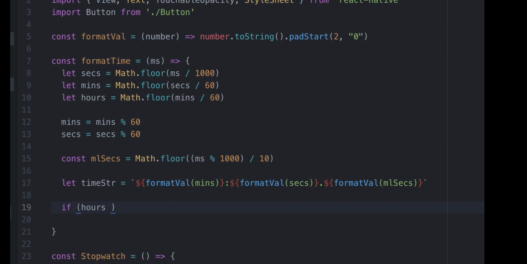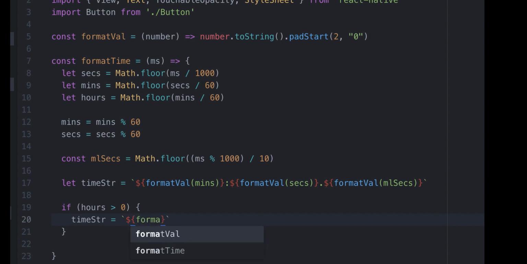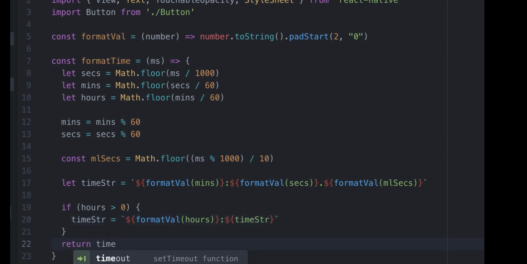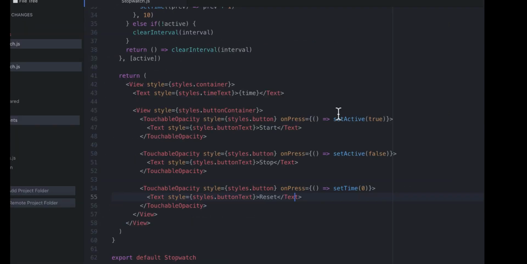Next, we say if hours is greater than 0, then set the time string equal to formatVal with hours, and then the rest of the time string. We also need to return this. Now we can update our time text to use this formatter. Let's save this.